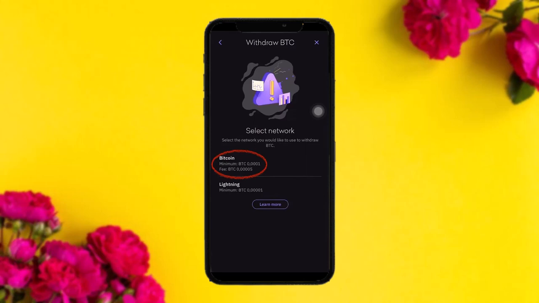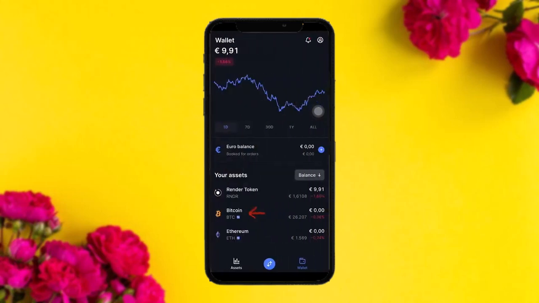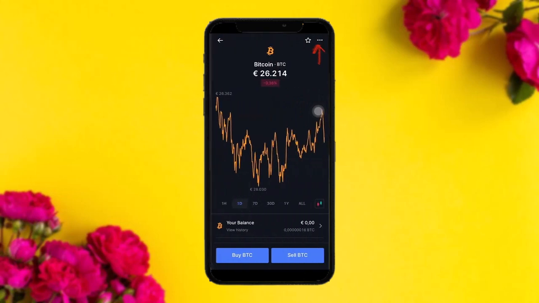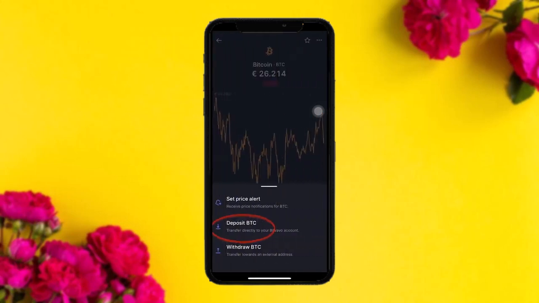Now what you need to do is just go to your other wallet, and there open up and log into your wallet. And once you're there, here you'll be seeing your assets. Now simply tap on Bitcoin, and once you tap on Bitcoin, here you'll be seeing this kind of page. Now simply tap on the three dot icon on the top right corner of the screen, and then you'll be provided with these three options, that is set price alert, deposit BTC, and withdraw.